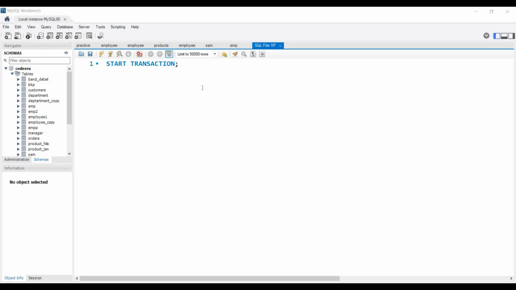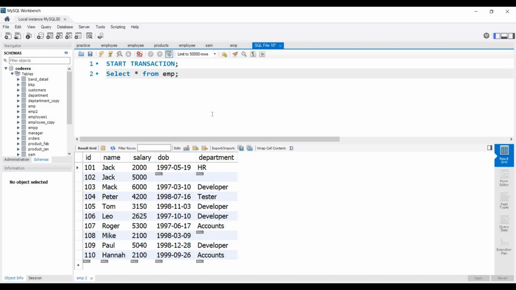Guys, here I already have a table EMP. You can see in this table I have 5 columns: ID, name, salary, date of birth and department. And in this table I already have 10 records. Now let's say we want to update the name of the employee with the ID 105. Here the name of the employee is Tom, but now I want to update this name to Saloni.